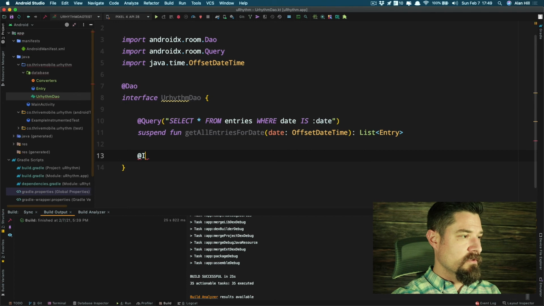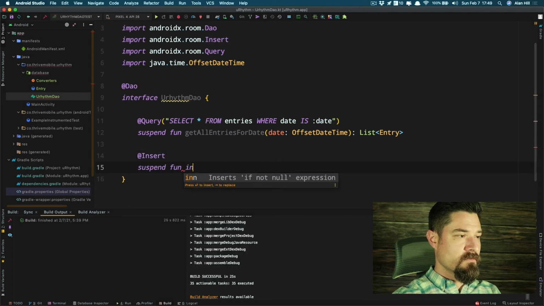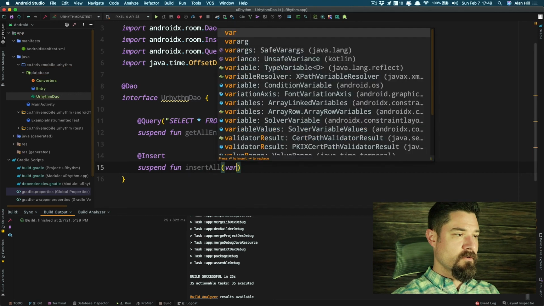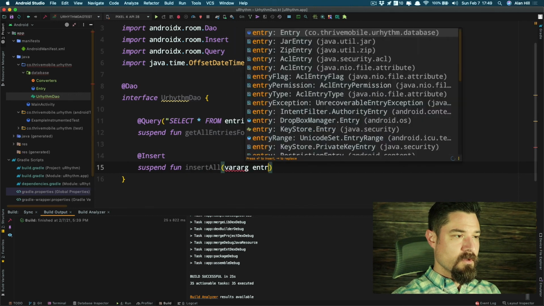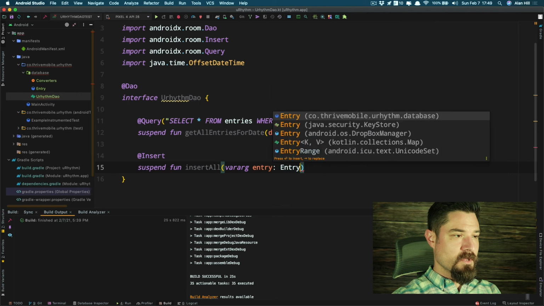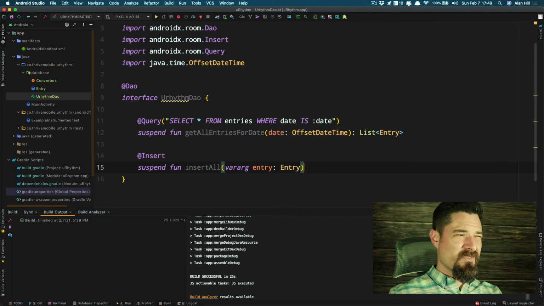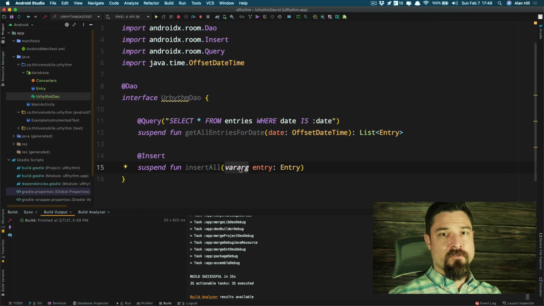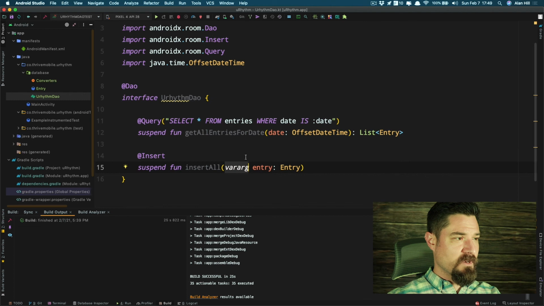And then I'm going to insert. Suspend fun insert all, vararg entry. Cool. The reason I'm using varargs is because then I can pass a ton of entries, and I could use the spread operator to. Anyway, you'll see. It's really nice.